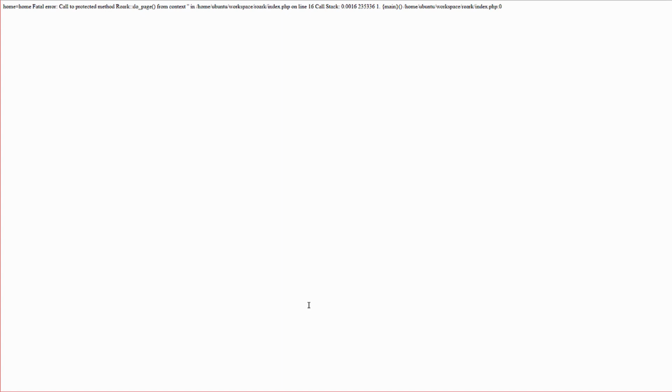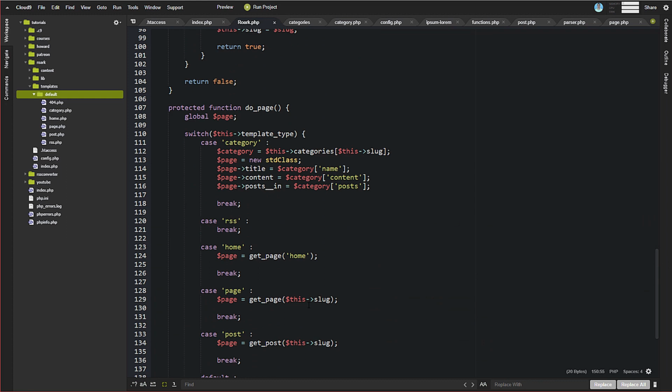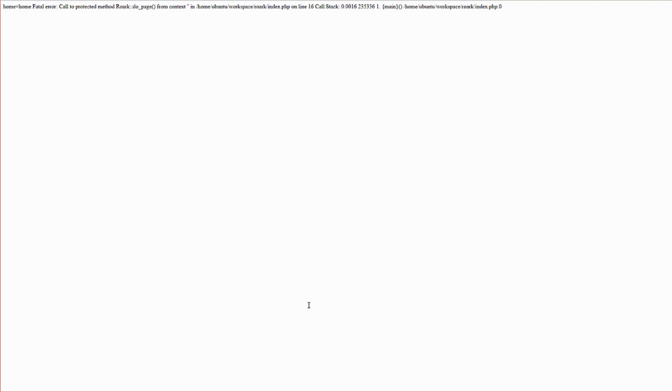Call to protected method doPage. So I made doPage protected, but we're calling it in a global space, so I need to set doPage to public. Okay. Let's see what that gives us. And so now you can see the path. Home, Ubuntu, workspace, Rourke, templates, default, home.php.